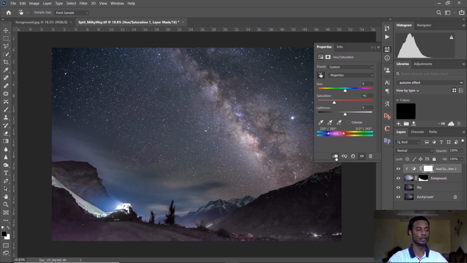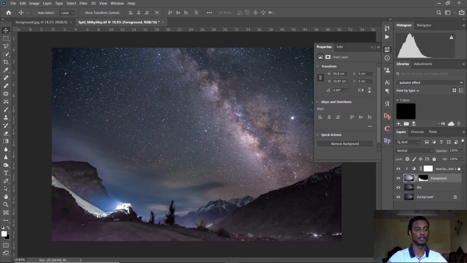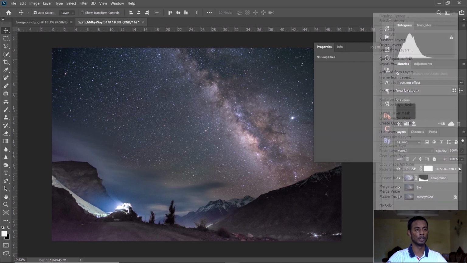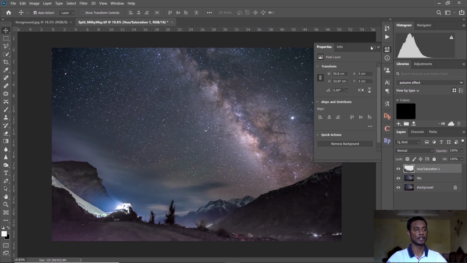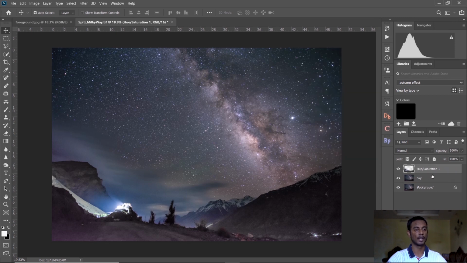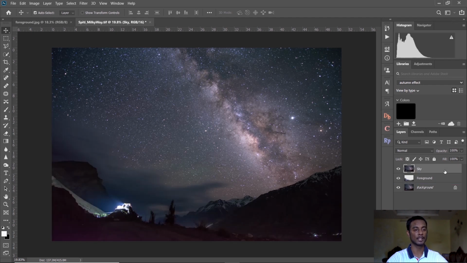Now I'll be clicking on this icon. This icon will link this hue saturation layer to the foreground layer that is exactly below it. So that's what this icon does. Now I'll merge both the layers by right clicking and choosing merge layers. So that has merged the layers, and that's my sky part, and this is my foreground. Alright, for now I'll place the foreground below sky. We'll be editing the sky part.